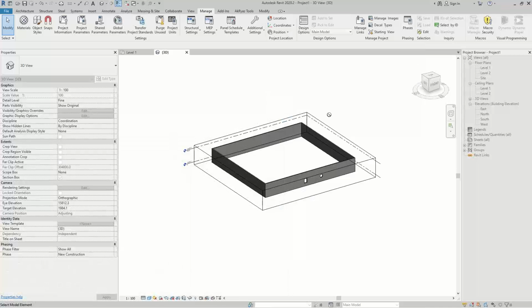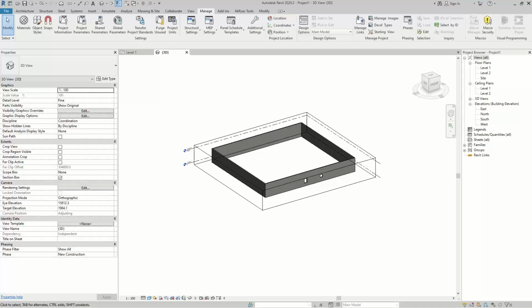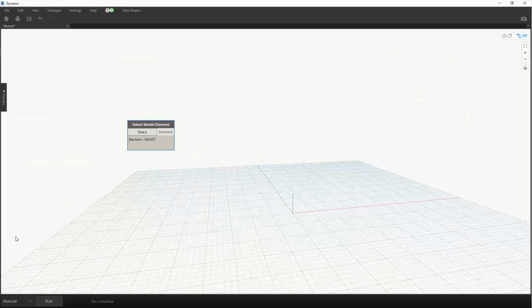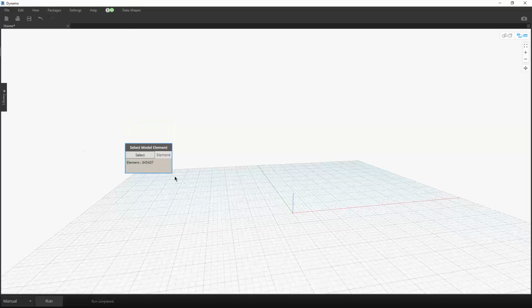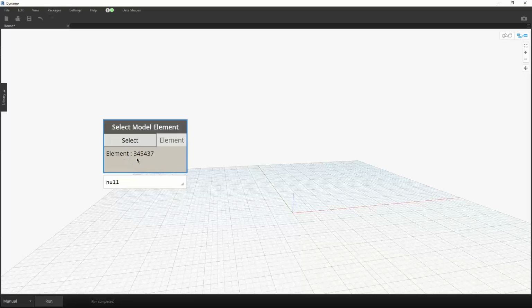If I go into Revit, you can see Revit has entered into selection mode. How do I know that? Everything else is grayed out and it is asking me to select a model element. So if I select the element, in this case I'm selecting a wall, and go back to Dynamo, you can see the node has changed in color, and it has selected an element with this corresponding element ID.